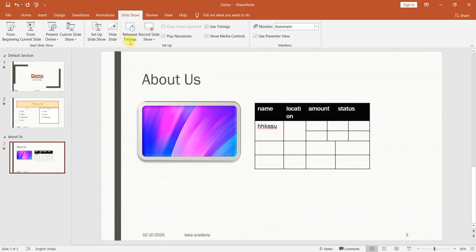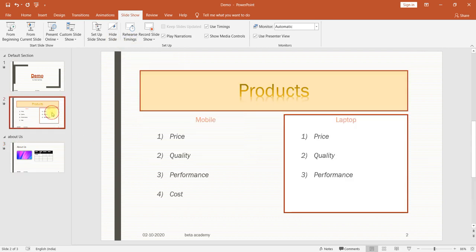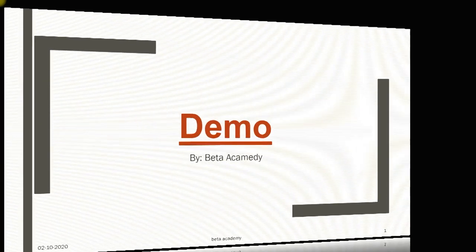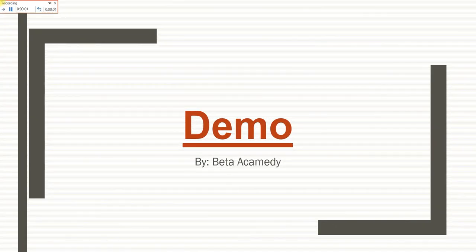And you can check the rehearse timing. For example, you have some content and you would like to know how much time you will take to deliver this content. To know that, we can use rehearse timing. You can start speaking, and it will start recording how much time you are going to take to complete your presentation.